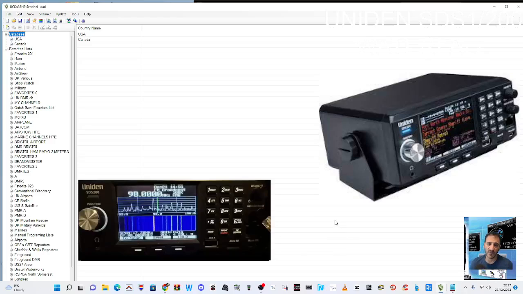As you know, the SDS200 and 100 have had a waterfall update. Now, it's not ready for the UK version, but I thought I'd show you something that is a bit cheeky, and I actually advise you not to do this.